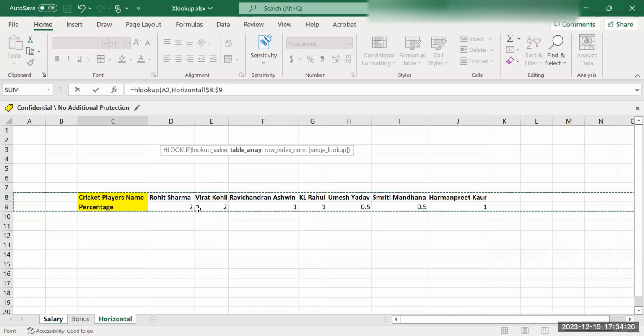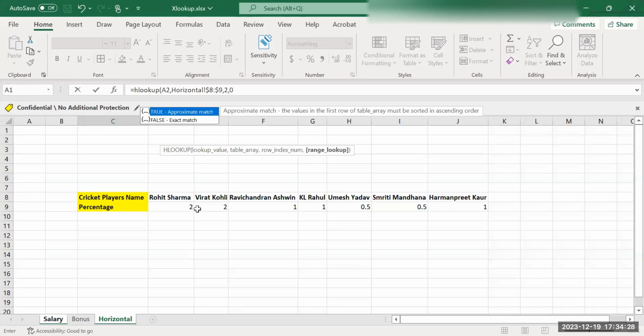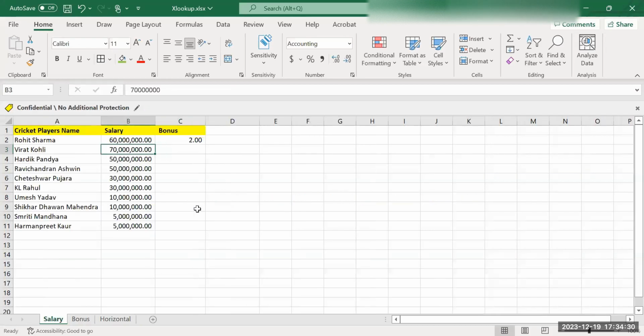Then put a comma, put 2, comma, 0, and close the bracket. So it will bring the values like this.